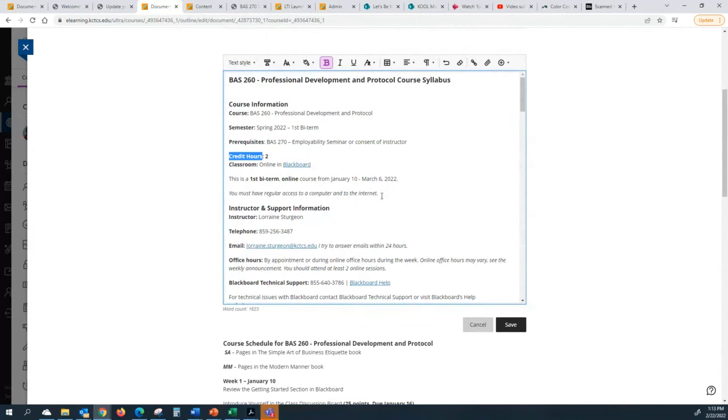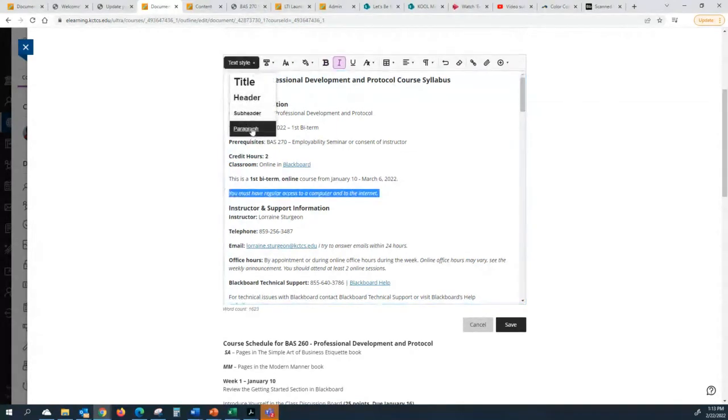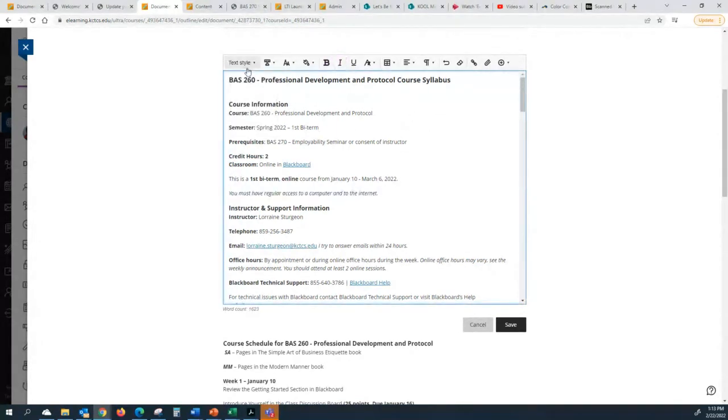And then everything else would just be a paragraph. So that's our logical structure within Blackboard Ultra: our title, header, subheading if you had one, and then paragraph. So just make sure that you're putting those there.